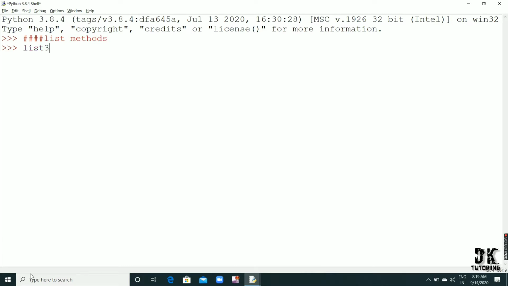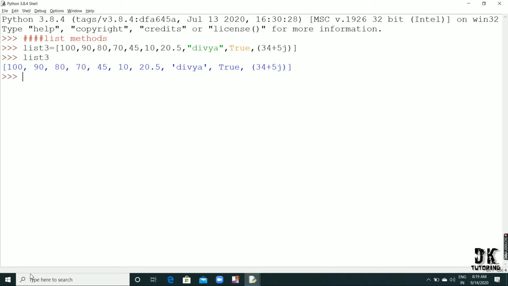And list 3. Let's make this list 3: 100, 90, 80, 70, 45, 10. It's an integer. 20.5 is a float, then it's a string here, then it's a boolean and it's a complex number. Let me print this list 3. You can see I am using this list only.